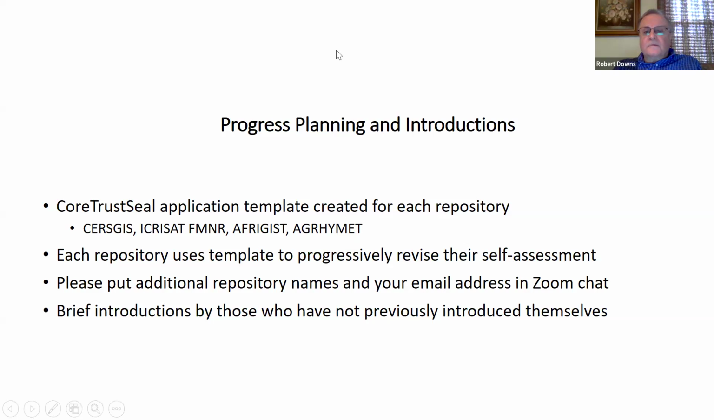Oh, I do see there is a chat now. I'm going to take a chance and just see that. Okay, so we've got Garba put the contact for ICRISAT. Is that ICRISAT Niger? Is that different from ICRISAT FMNR? I'm not sure. In other words, should I be creating one for ICRISAT FMNR and one for ICRISAT Niger?